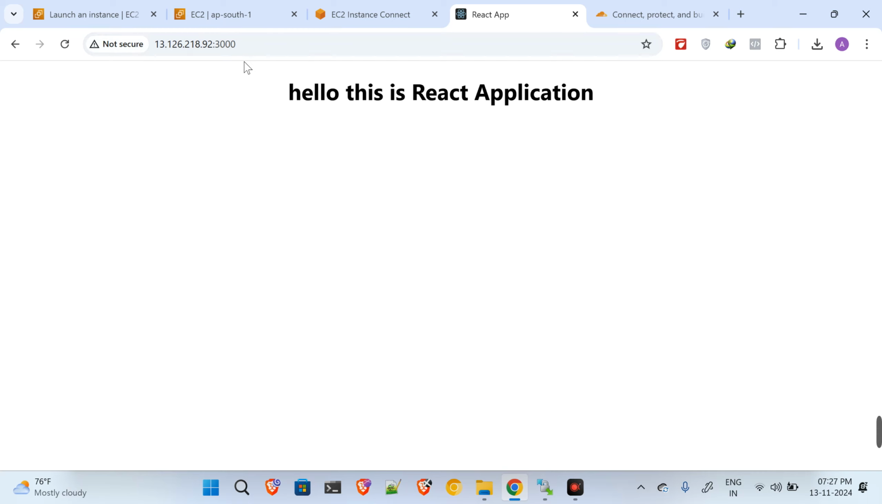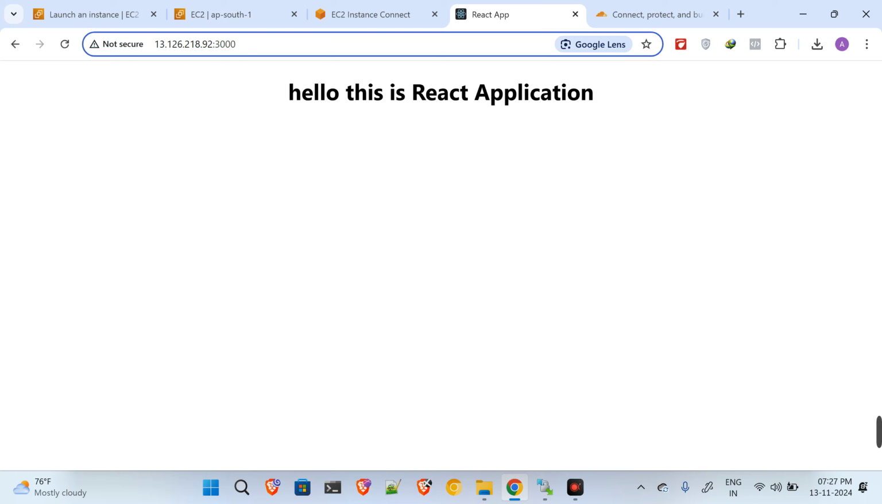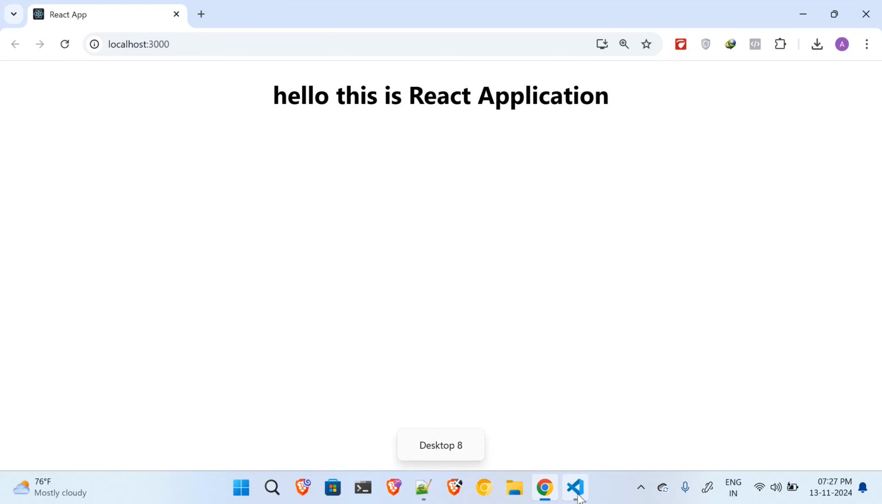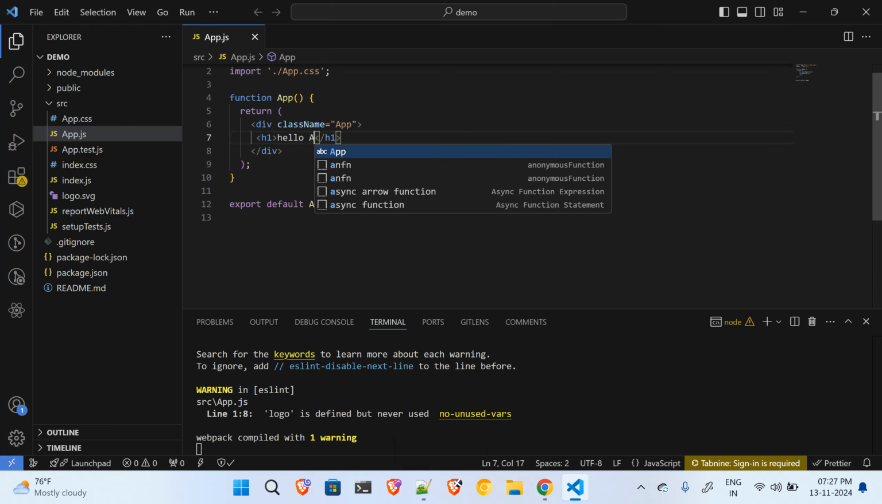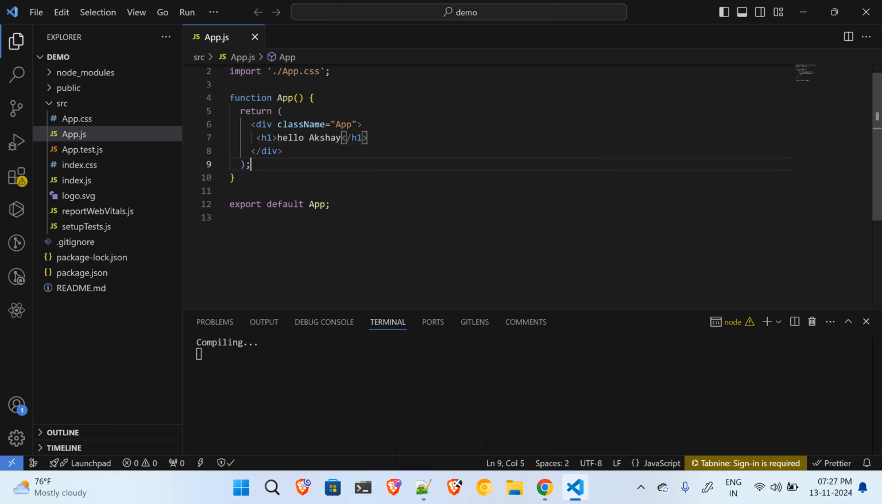And now it can be seen. As soon as the file transfer has been successful, this is the remote IP of my EC2. The same text has been replaced over here. Okay, so you can easily do that. Now, suppose I want to change this text. I'll change this to hello Akshay. I will save this.